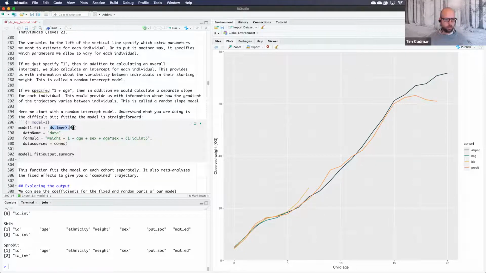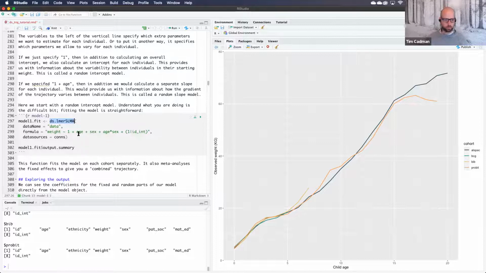And just to go over this function here, this is ds.lmerSLMA. This fits mixed effects models for each cohort, and then it just pools the fixed effects by meta-analysis. So we can run the model now.